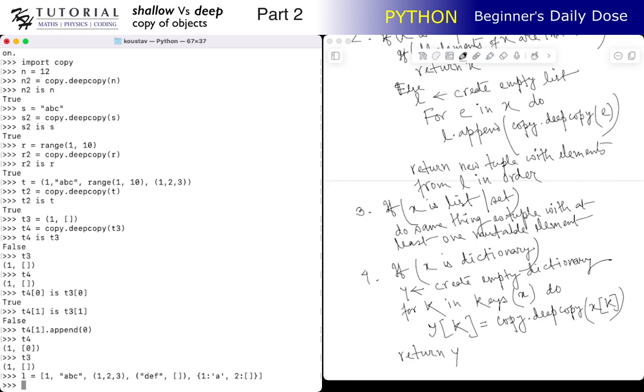the third element is a tuple. All the elements of the tuple are immutable data. The fourth element is also a tuple where the first element is immutable but the second element is a mutable data, which is an empty list, and the last element is a dictionary where the value of key 1 is an immutable data, which is a string, and the value of key 2 is a mutable data, which is a list. Now let's see how deep copy works on L.